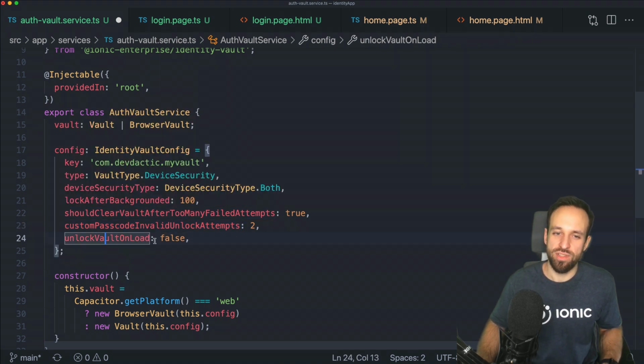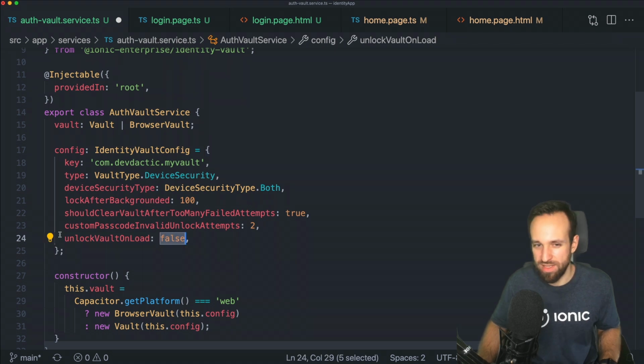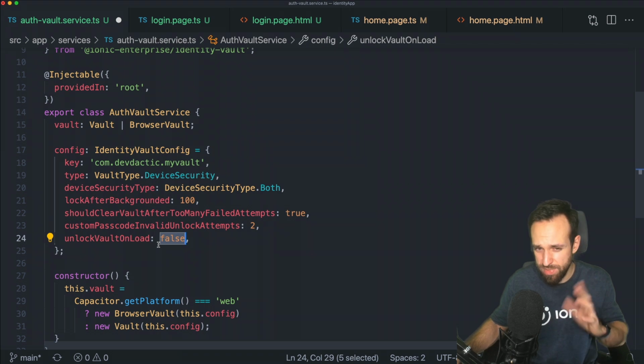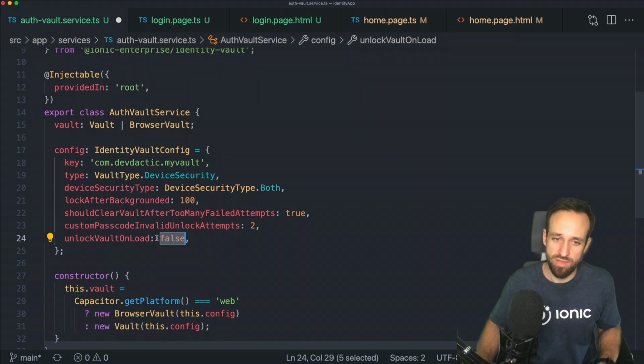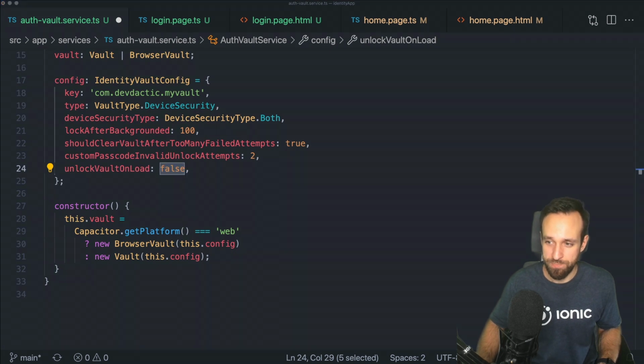And unlock vault on load, we can play around with this. Well, it means are you automatically showing the biometrics passcode thing when the vault needs to be unlocked or not on load. That's completely up to you.